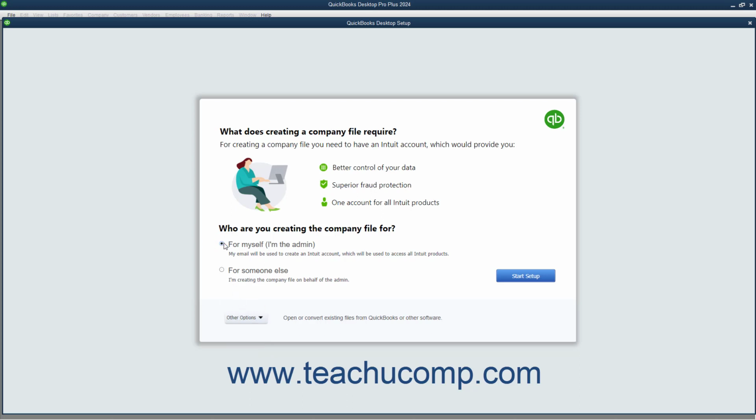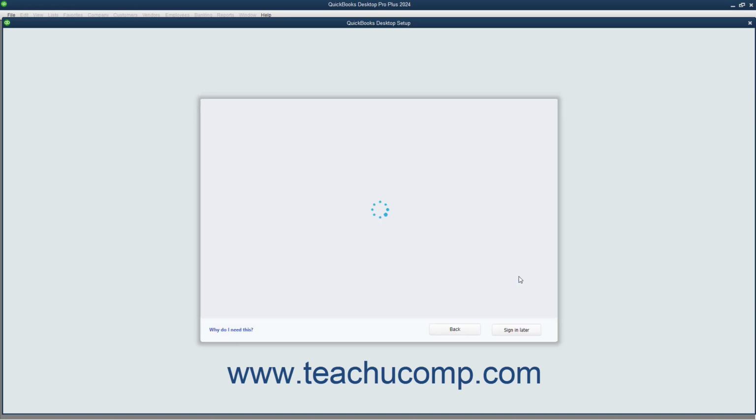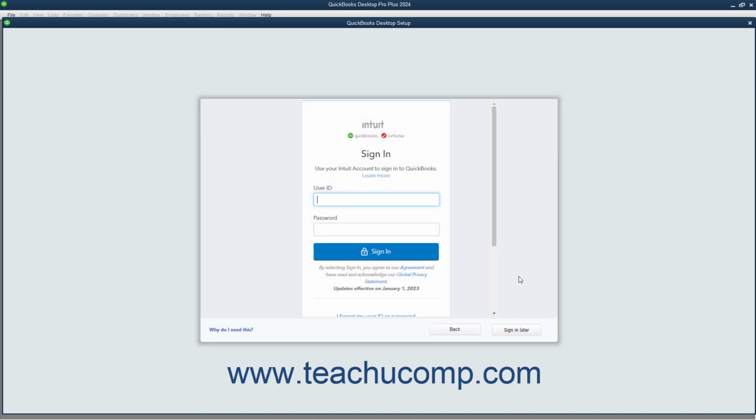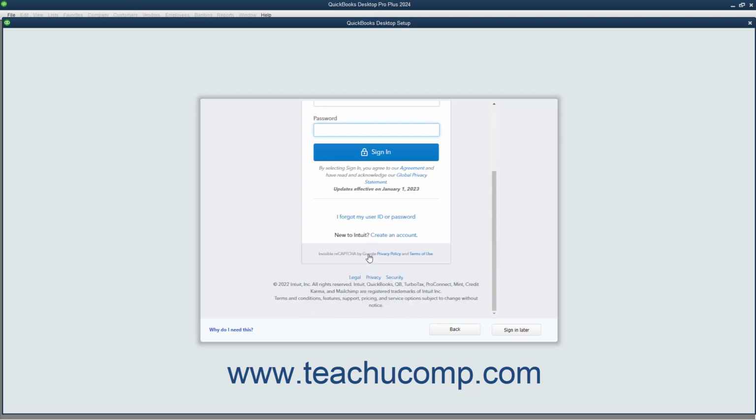If you select the For Myself, I'm the Admin option button, then the next screen lets you sign in with an existing Intuit ID or create a new one. To sign in with an existing Intuit ID, enter the Intuit ID or email address associated with the Intuit ID into the User ID field. You must be connected to the internet for this part of the company file setup. Then enter the password for the Intuit ID into the password field. Then click the Sign In button to sign in.